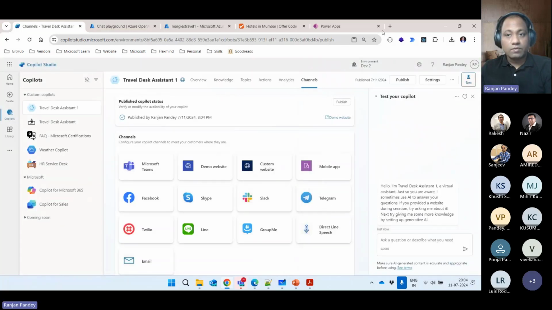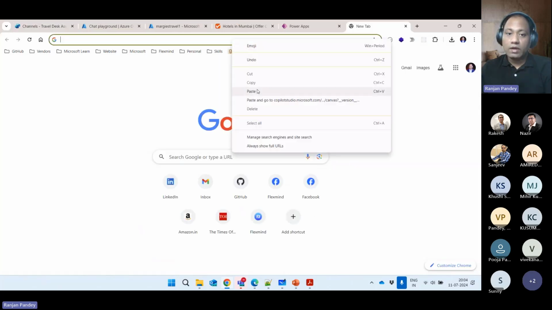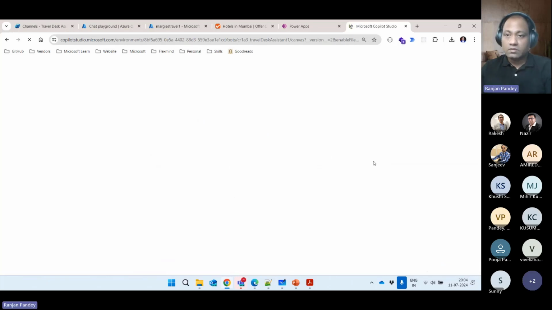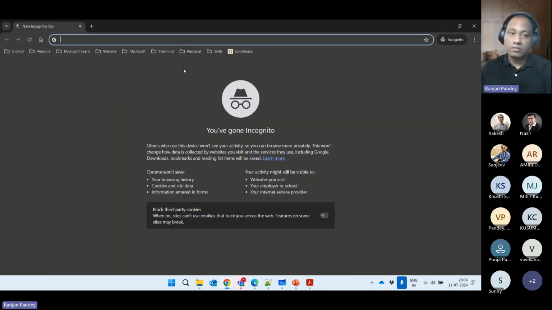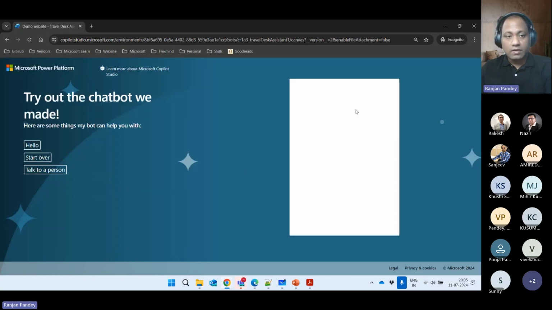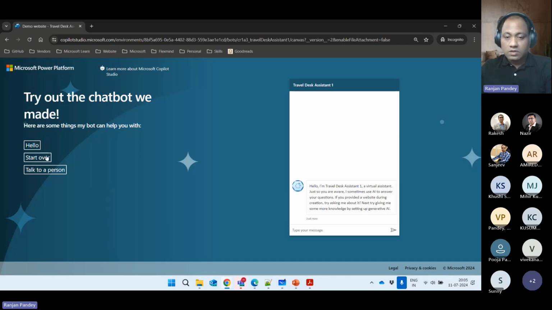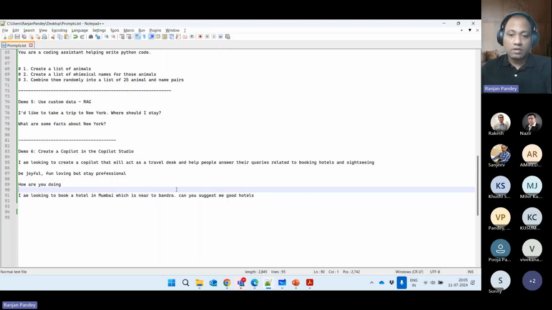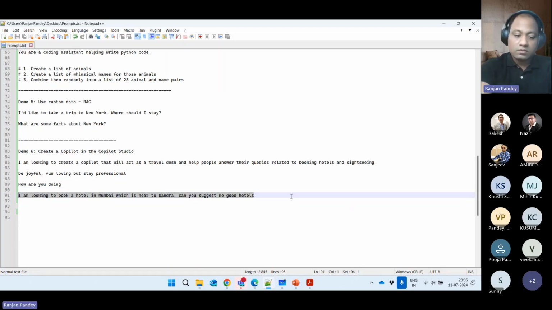Once I have published this, there's an option to use a demo website. I can go ahead and play this. I can do this even from an incognito mode, just to ensure that this does not require any organization-specific authentication. I have not customized these instructions here, but it is giving me this message. Now I am going to ask this prompt.